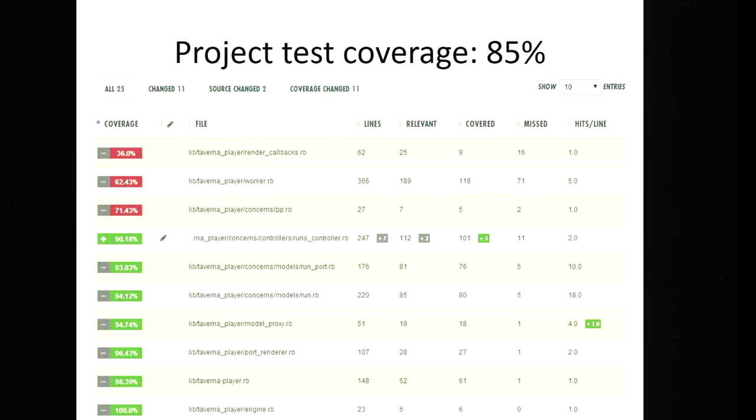And so we can have a look at the whole project. So project test coverage 85%. I mean, that's pretty good. So 100% test coverage is not necessarily required, and there's lots of arguments on the internet about how much you should be aiming for code coverage. And generally, I think the consensus is that anything over 90% is pretty amazing.